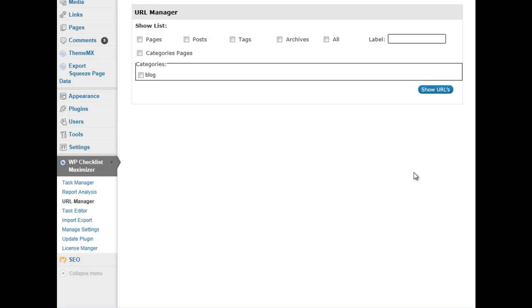Alright team, so we're back again, and this time we're going to go over the URL manager and all the different things you can do with it and the functionality that it provides in WP Checklist Maximizer, okay? So just for starters, thanks for being here.